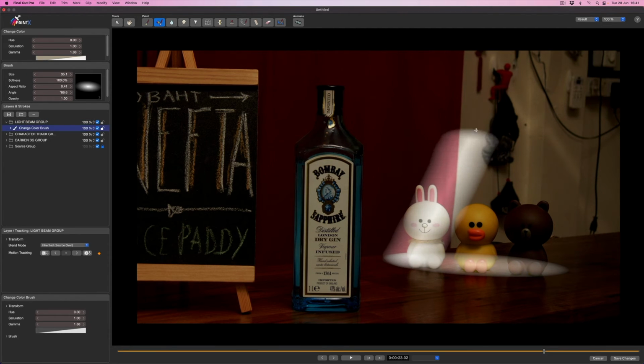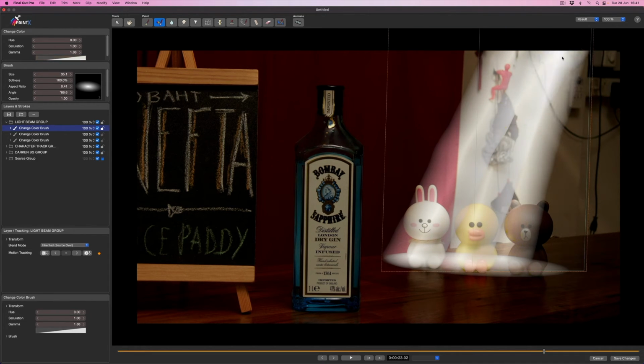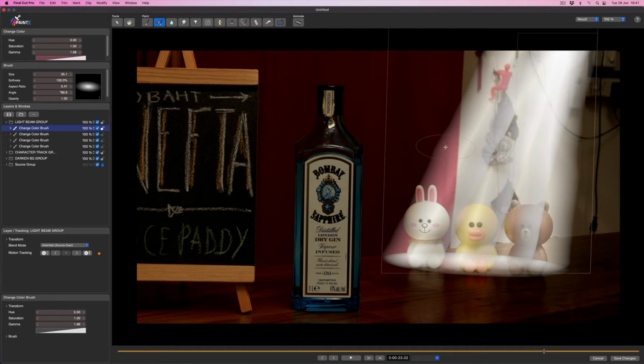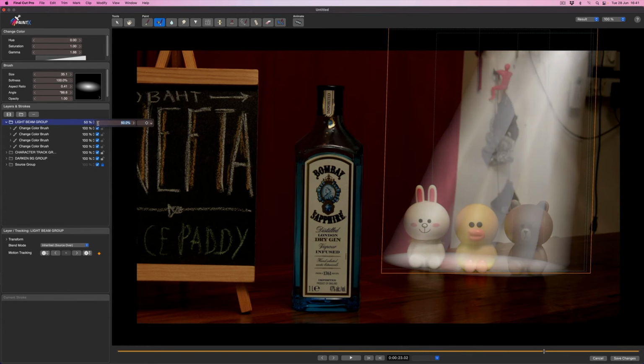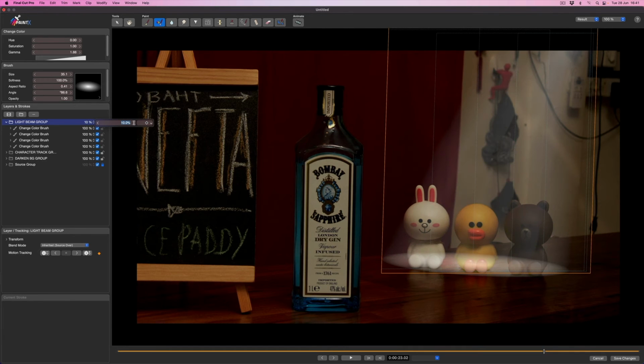Now paint a subtle wedge shape using several strokes of the color change brush. Adjust the layer opacity of the group until it looks about right. The toys will look a bit strange, but we'll fix that next.